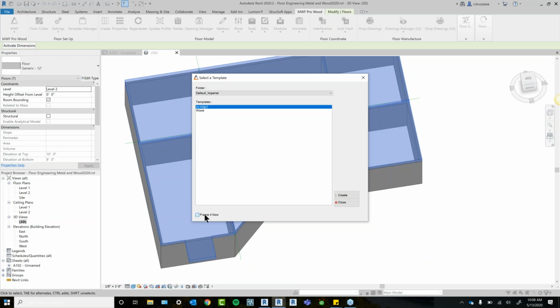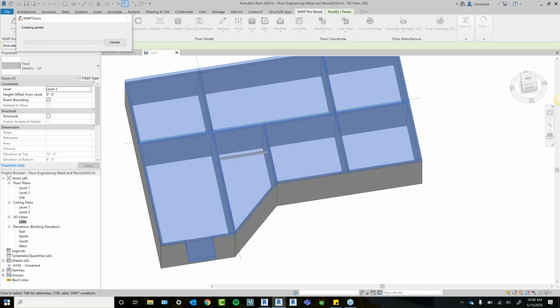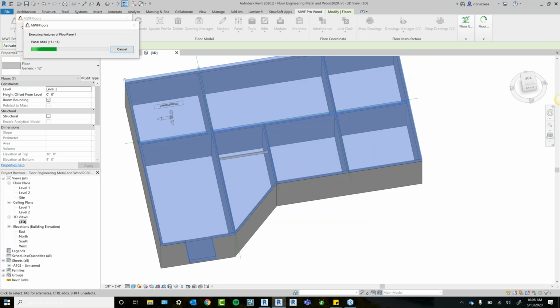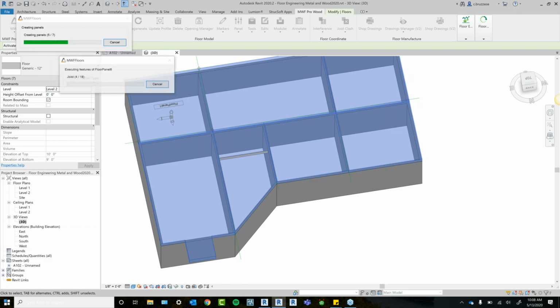So this Frame It Now option will basically automatically populate all of your panels with joists, if you have your template set up. It'll start creating like it would any other panel. It'll throw in the joists, throw in the spacing, and do all that automatically.